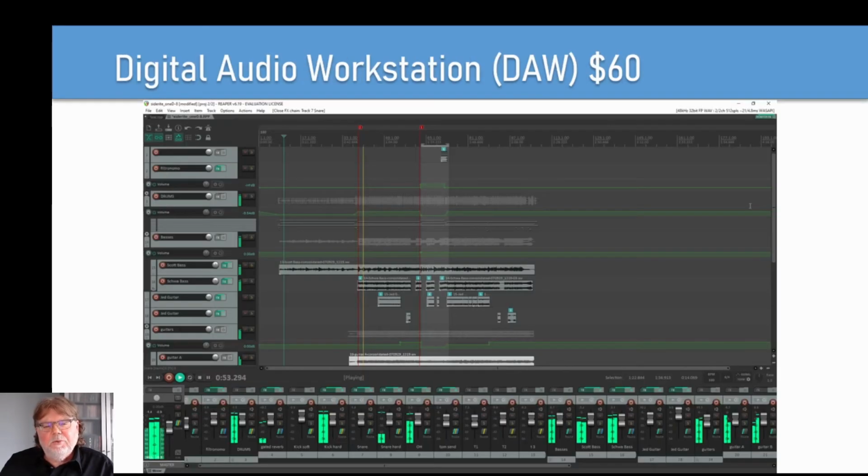Here we're seeing Reaper, which is a very common digital audio workstation, and a single license for your own personal use is $60. It is mind-blowing to see that some of those consoles that weighed several hundred pounds and were worth tens of thousands of dollars can now be had on your computer for $60. Let's take a look. Let's see an example of this.